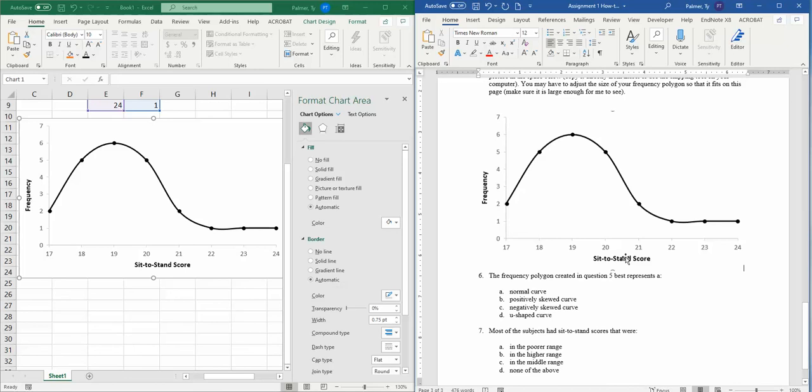It best represents a positively skewed curve. Why is it positive? Well, if you look at the PowerPoint, it tells you why, but notice the long tail. See this long tail here? We call this the tail. See how it's so long here on the right side, or the positive side, in the positive direction to the right. That's why we call this a positively skewed curve.